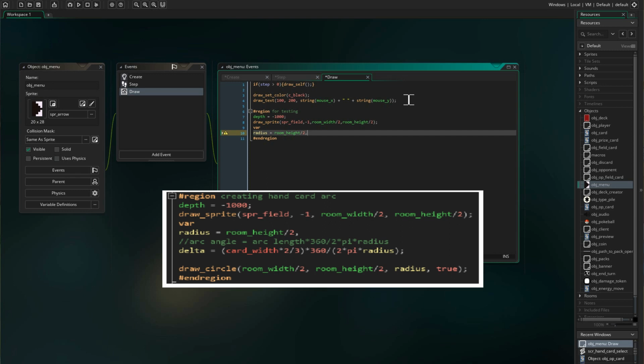The next local variable we're going to create is going to be the angle difference at which we're going to draw our cards. And this is going to follow a specific equation for the angle of an arc on a circle. So I'm going to comment what that equation is. And then I'm going to call that variable delta.